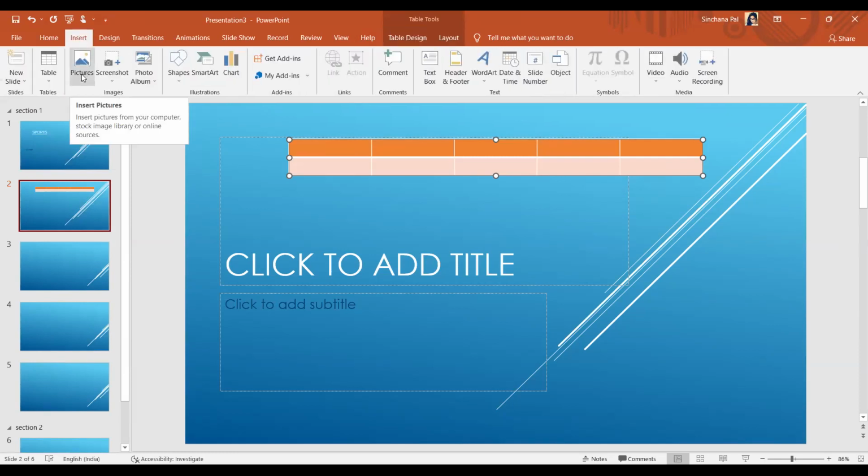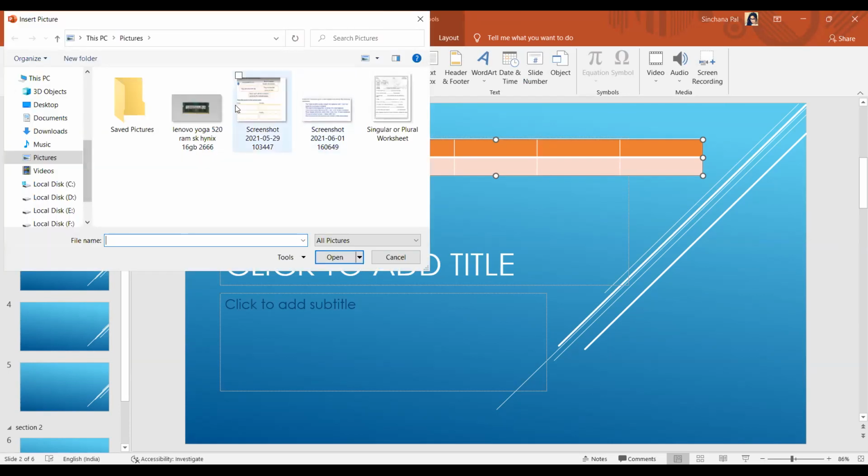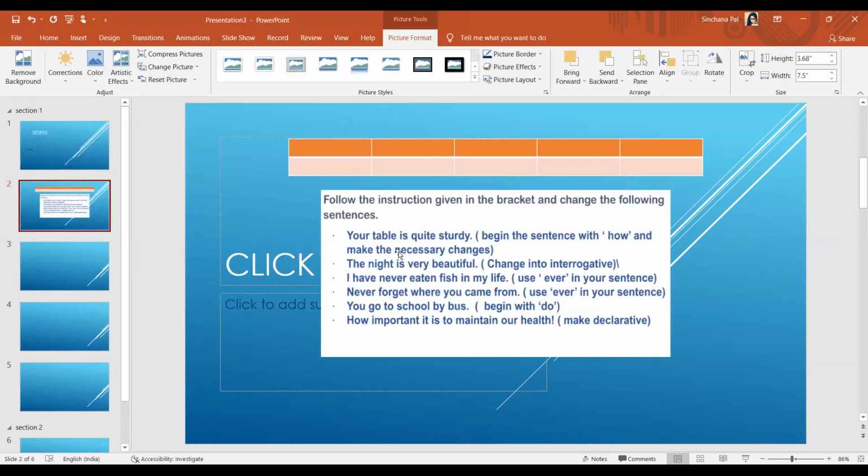Now if you go to pictures, you can choose any picture from online or from your PC. So you can go to this device and you can choose any picture and you can paste it here.